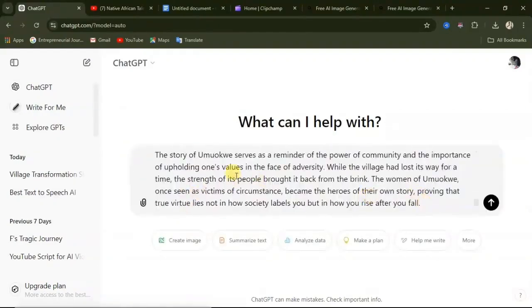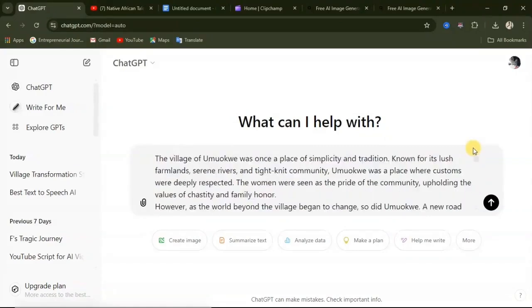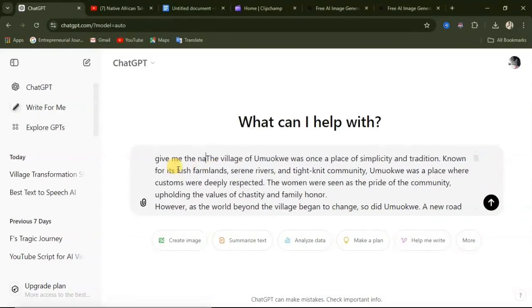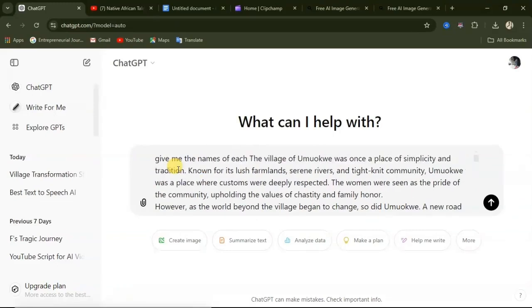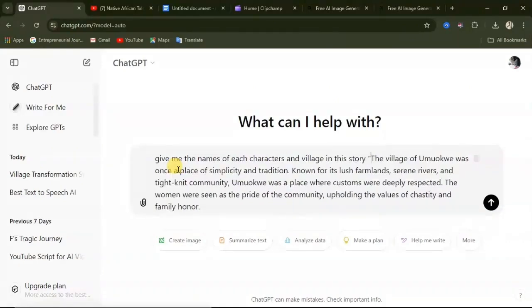So what I will do is this. I will ask ChatGPT, we'll go up to the upside here. So I'll ask ChatGPT to do this for me. So this is the prompt. I'll leave all this prompt in this video description. So I'll ask ChatGPT, give me the names of each character and village in the story.